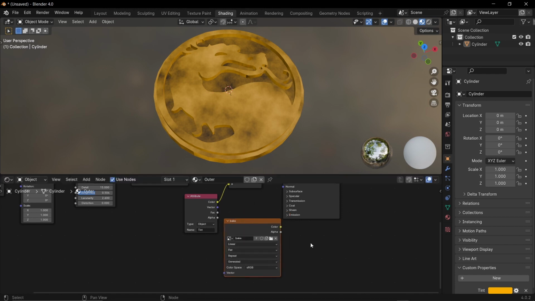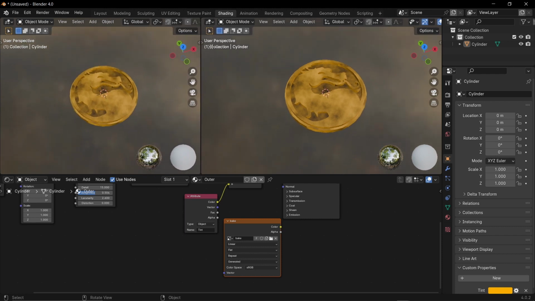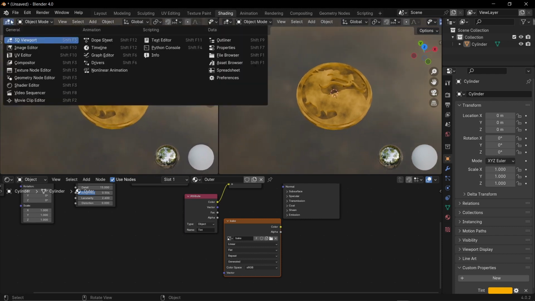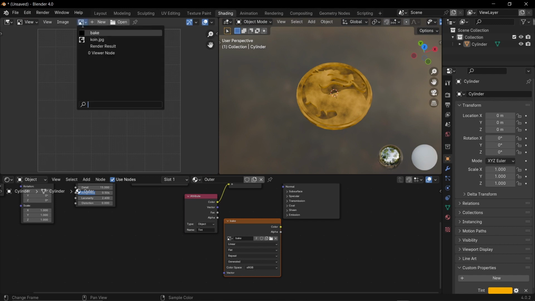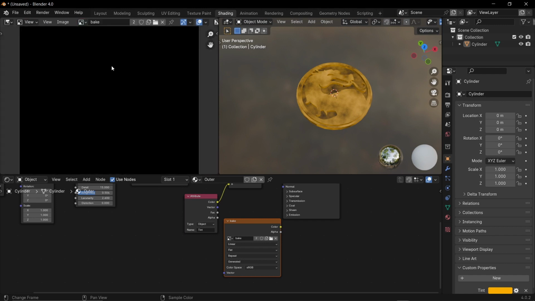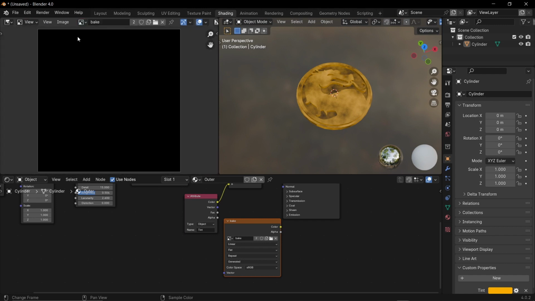And to see the image, we're going to go to the top left corner of this view and drag it to the right. So now we have a third window, and this one's going to be the image editor. Open up the bake image. Now as you see, it's empty. So we're going to bake into it.